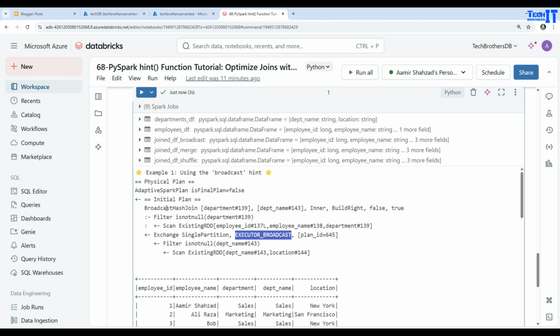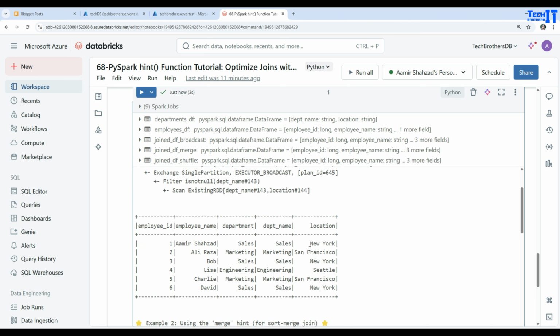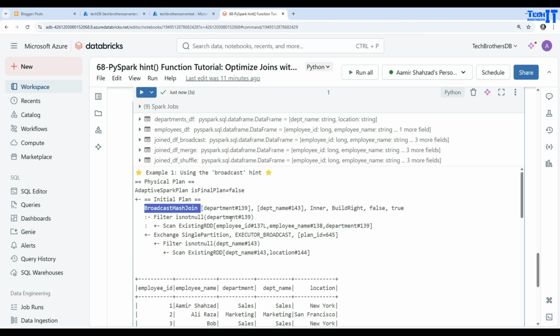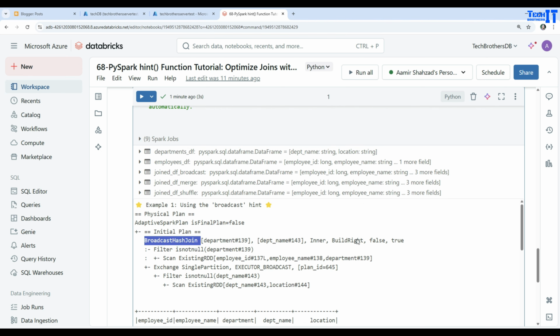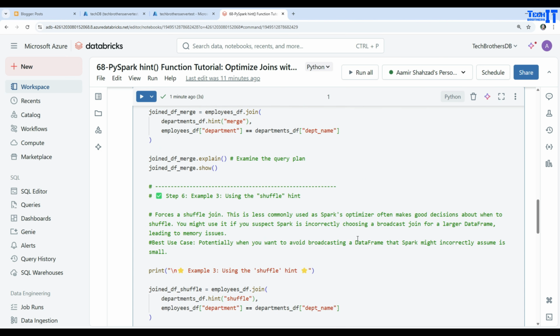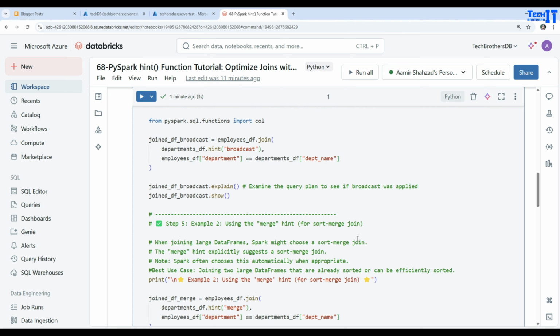So there are multiple places you can tell that this is using a broadcast hint. If it works better, like you run some query, maybe by default it takes 3 minutes, and now with the broadcast you run it and it takes 1 minute, so that's a good way to take a look. It's implemented and it has taken less time. Now we will go with the second hint.